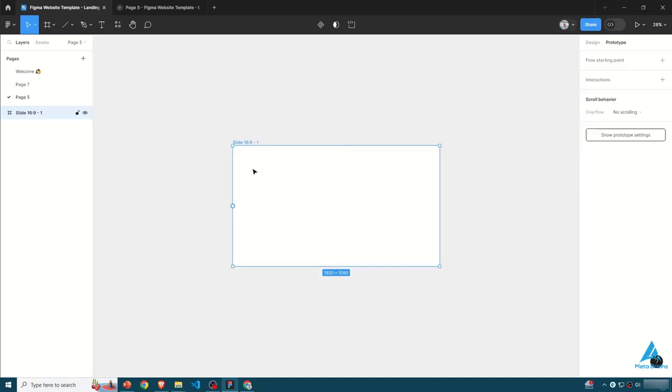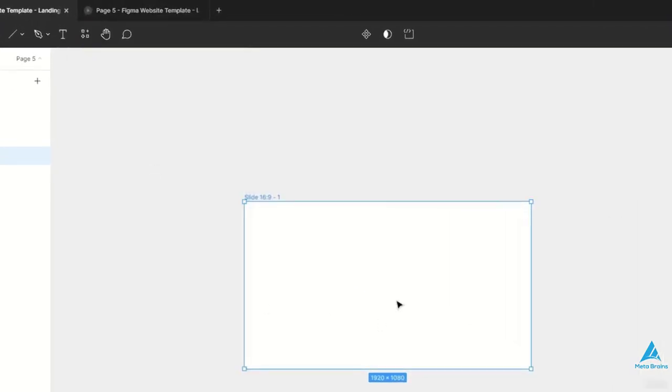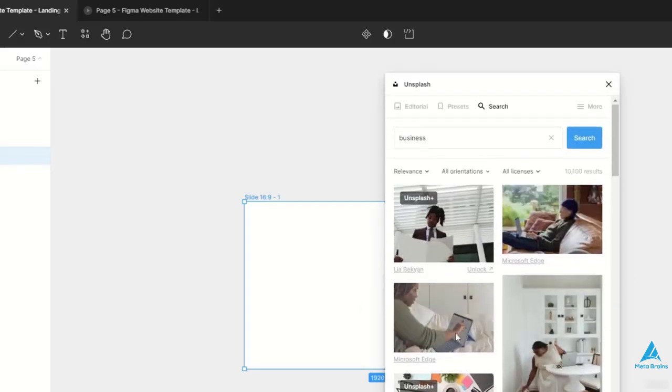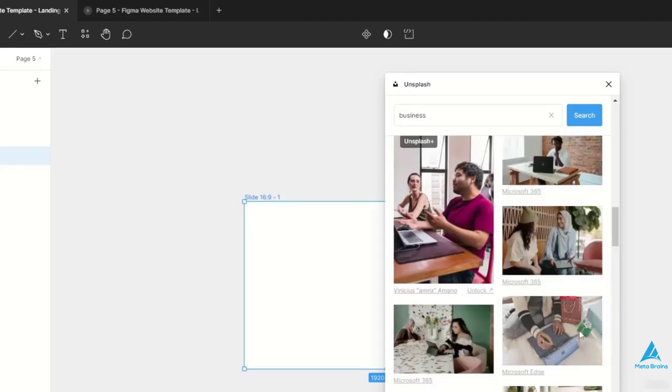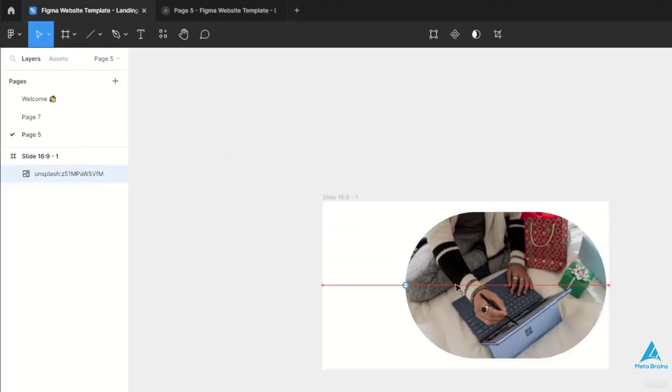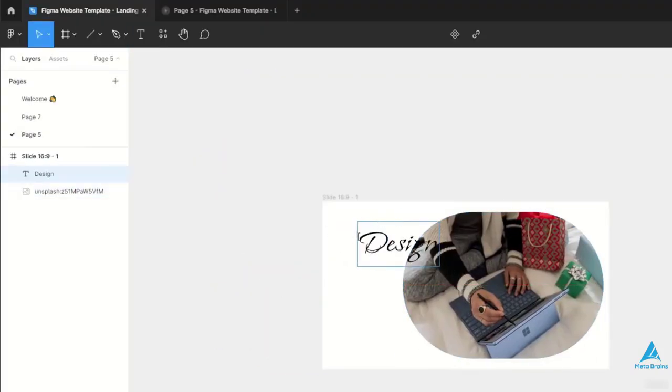First, we select our frame and then choose our ratio, and my frame is ready. Here, I import an image from Unsplash, specifically a business-related one. After finding a suitable image, I download and place it within the frame, resizing it slightly. Now that the image is in place, I add text related to design, adjusting the font to a standard one.